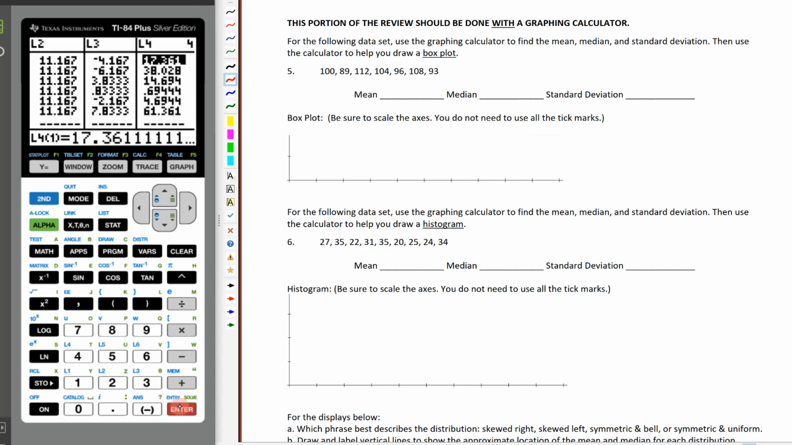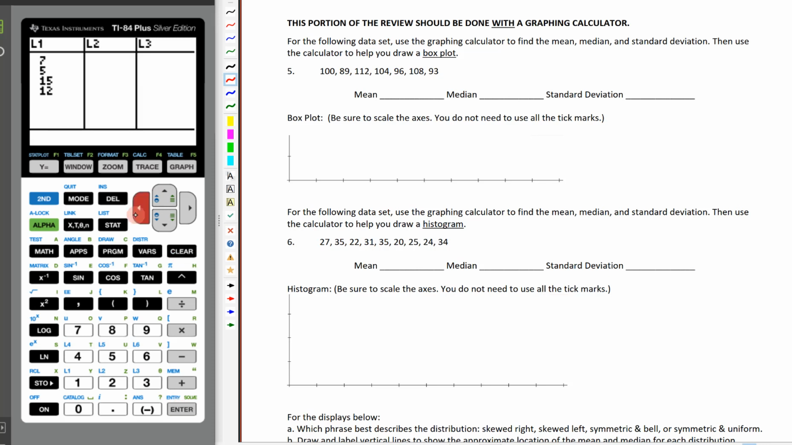So I'm going to go ahead and hit stat, and then we're going to edit using number 1. I've got some old stuff on here, so I'm going to go ahead and clear that off. So we just hop on the name of the list, hit clear, and hit enter. Now you can also reset the calculator. That's a great way to do this. So we're going to go ahead and put in 100, and then 89, and then 112, and then 104, and then 96, and then 108, and then 93.